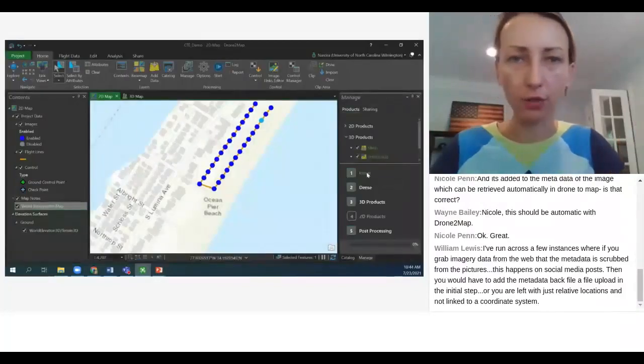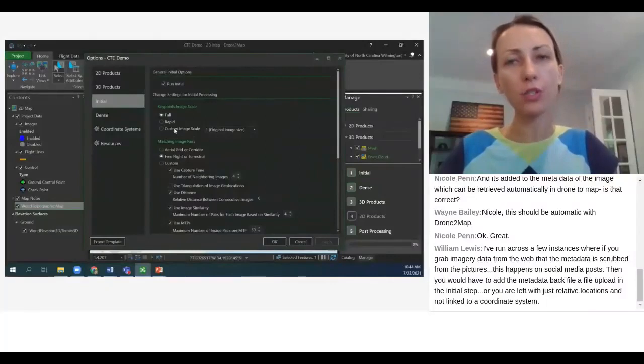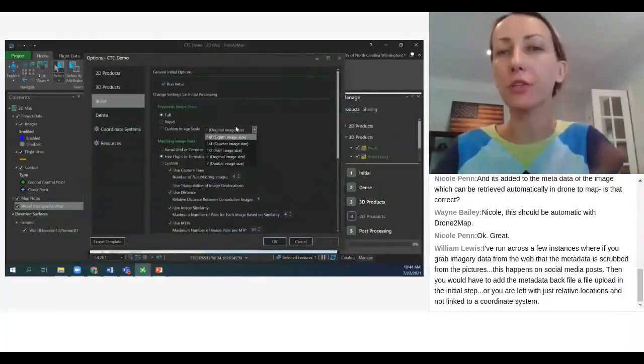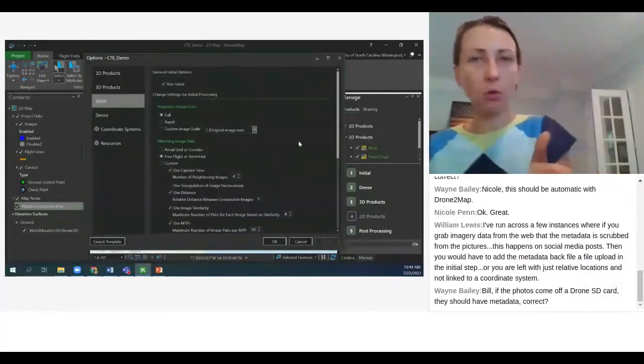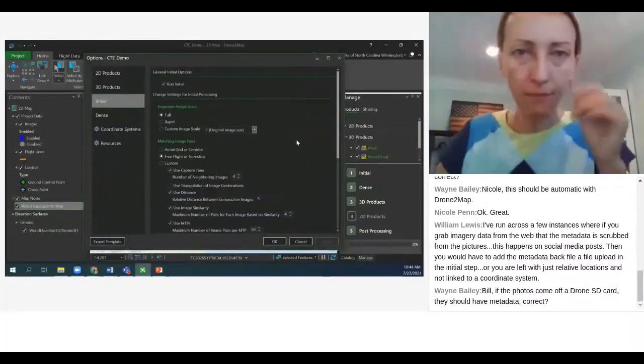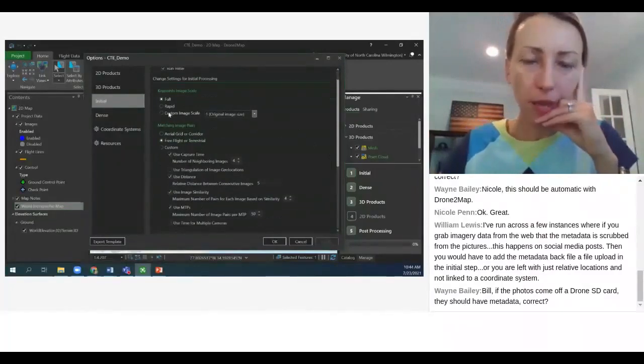So with your extracting from full, because you see, this is your default, right? This is the default here. But it is important to know that you have other options if you're trying to speed up the processing, or if you have some questionable data, okay? And then the next thing you see on here is matching image pairs, okay?